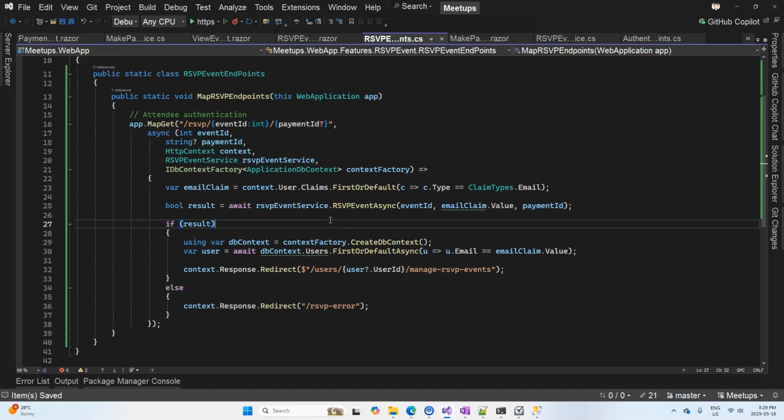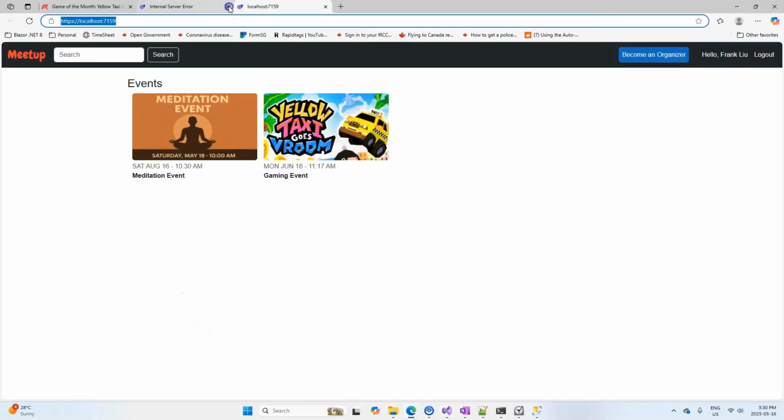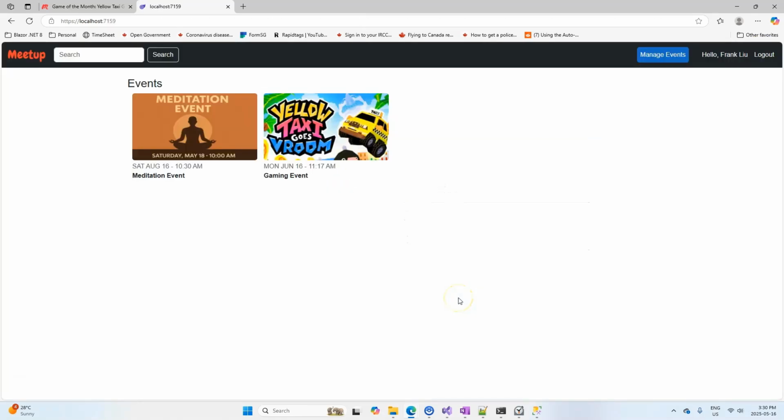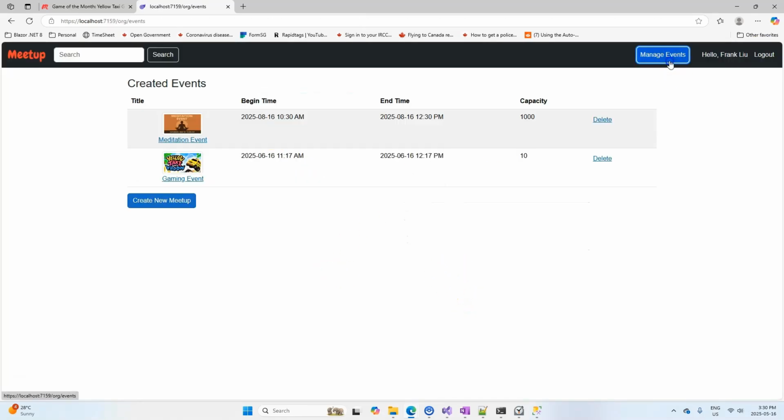We have coded so much. This is a moment of truth. Let's run the application. Okay, everything built successfully and we have 2 events. So I'm going to log out and I'm going to log in with my event creator, which means the organizer. And then if I go to manage events, I see these 2 events. Okay, so these 2 events are created by my own email.